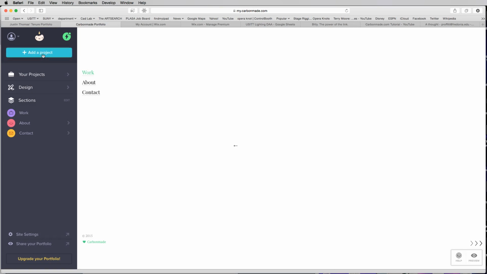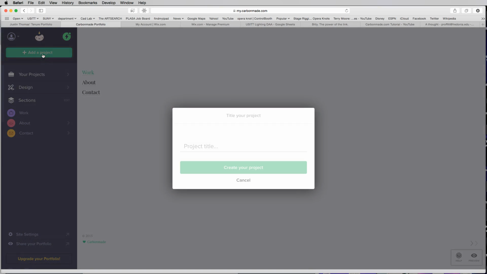Carbonmade is really designed to be a website made for a portfolio. What it does is it considers each show a project. You can group them any way you want. You can group them by shows, or by types of shows. For free, you get 5 projects. If you want more projects, you can pay anywhere from $6 to $24 a month. So we'll go ahead and add a quick project.